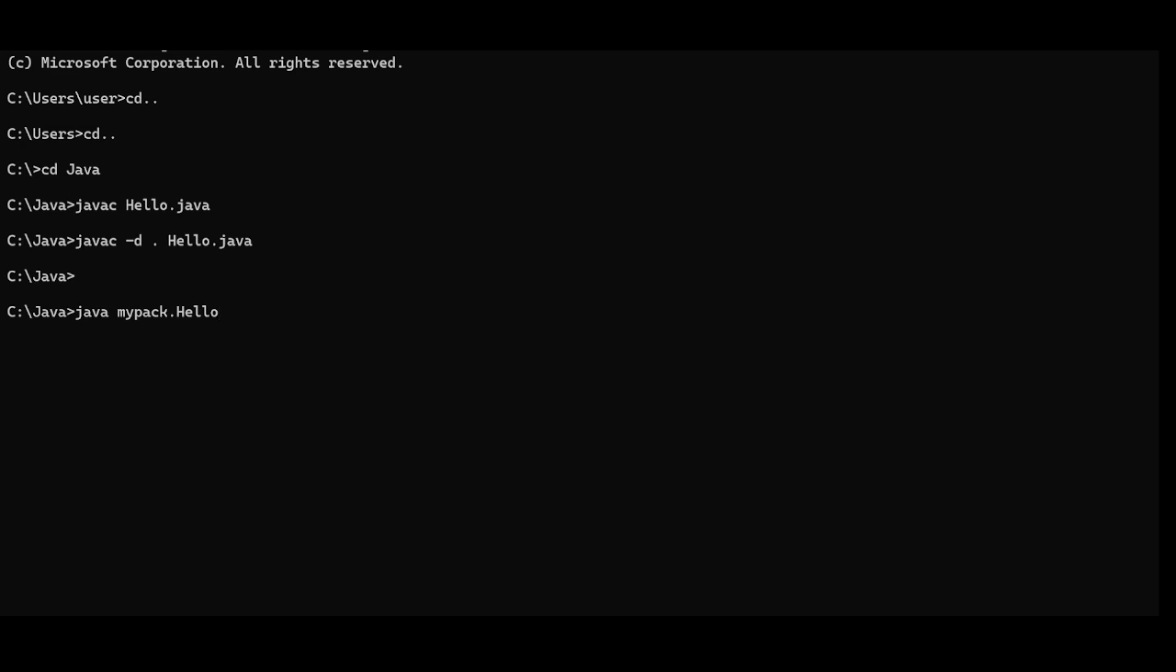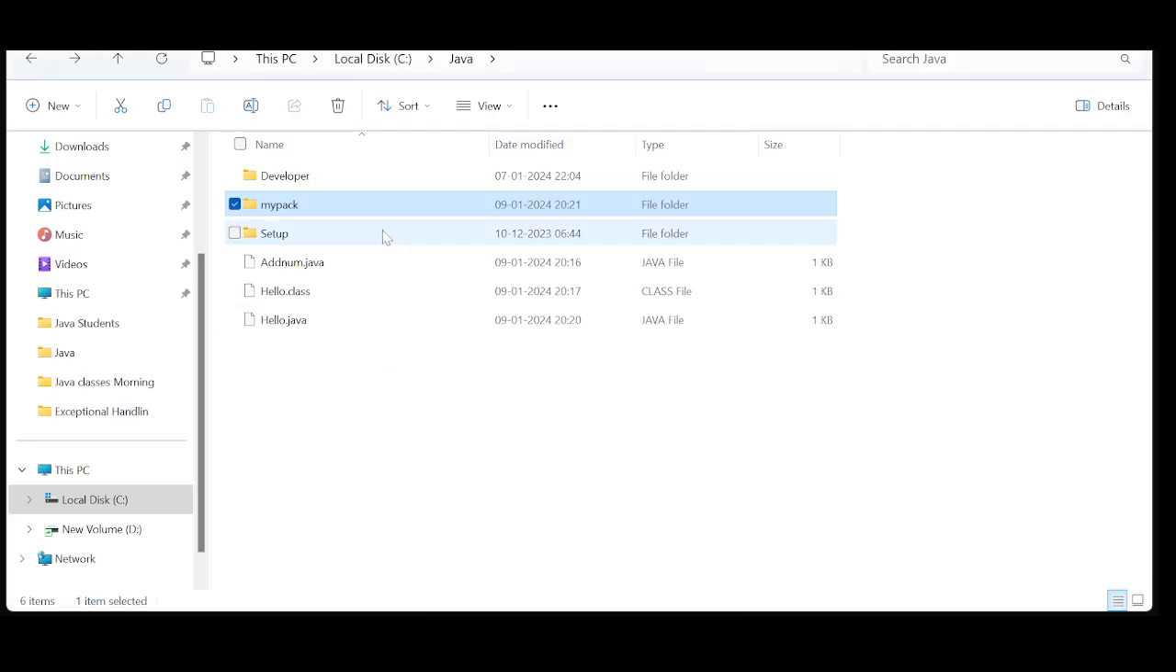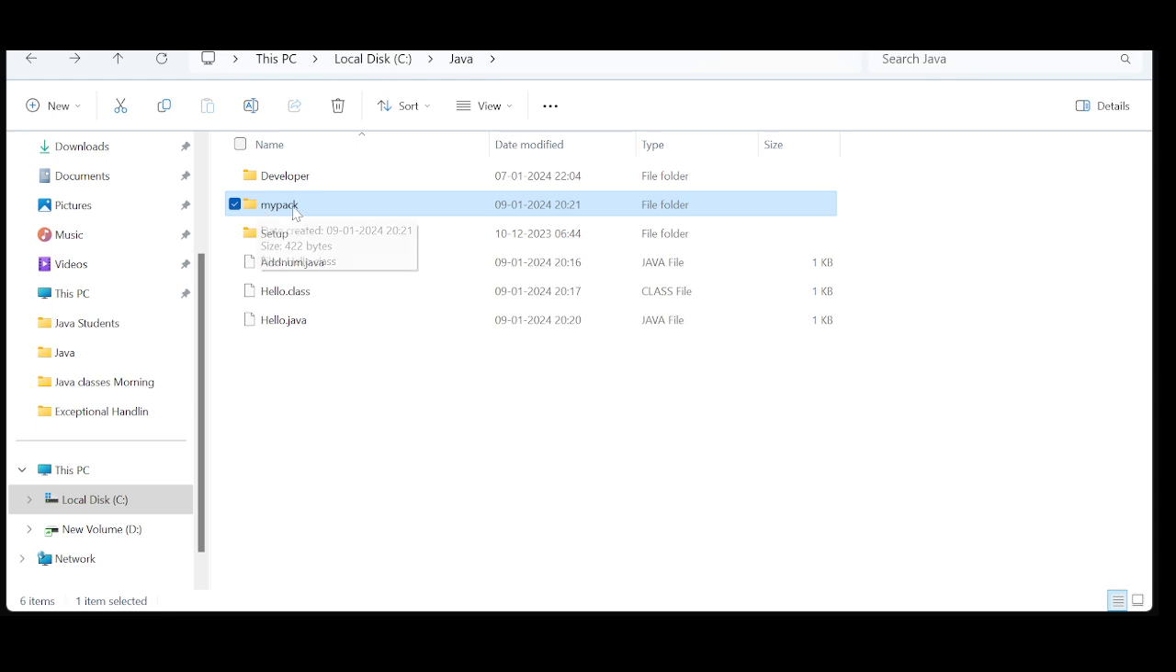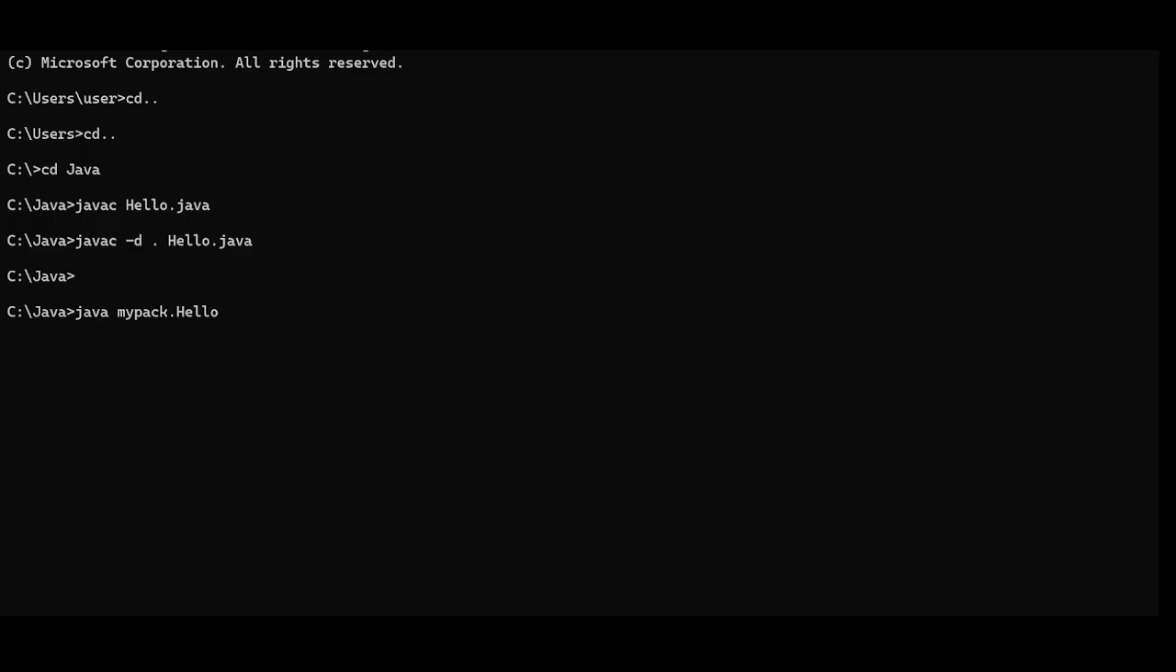Because I need to execute the dot class file, and the allow.class file is inside the MyPack folder, I need to use MyPack dot allow. What does it mean? It is going to execute the dot class file which is present inside the MyPack folder. Run this. Even without creating the package, you can expect a similar output.